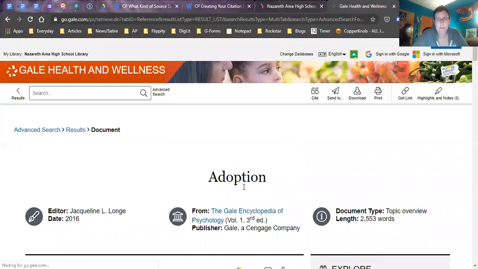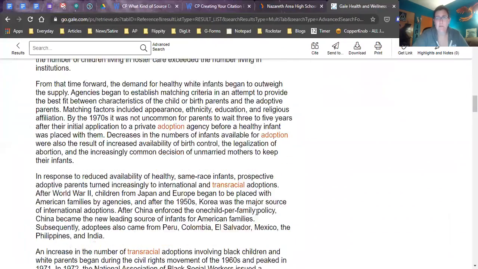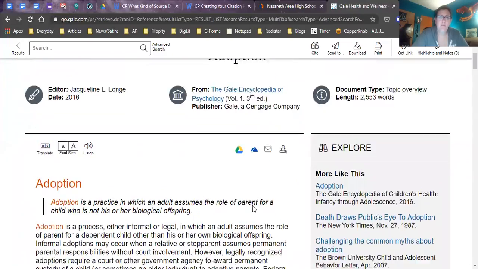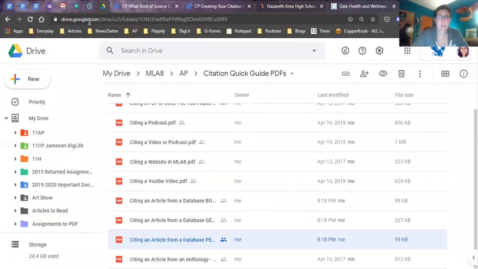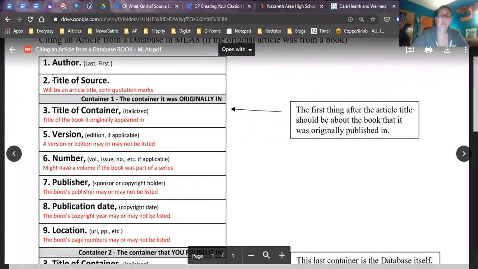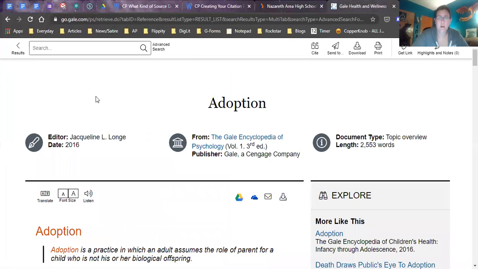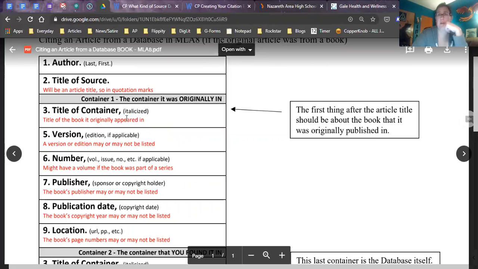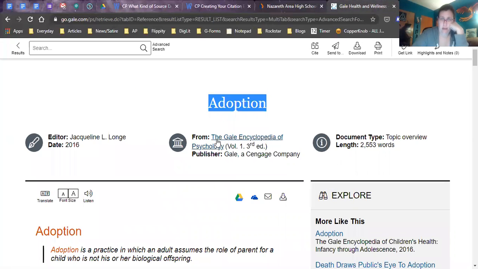So if I click on this, it's background general information about adoption. Let's just say I want to use this and I want to cite this. This is the citation quick guide that I want to go to. All right, so I need the author and the title. I have an editor, and I have a title that would be adoption. And then I need the title of the container, the title of the book that it originally appeared in. That would be the Gale Encyclopedia of Psychology.